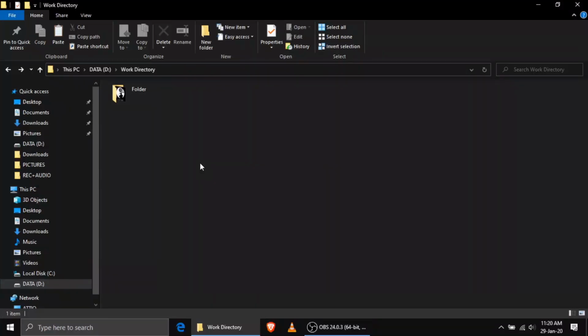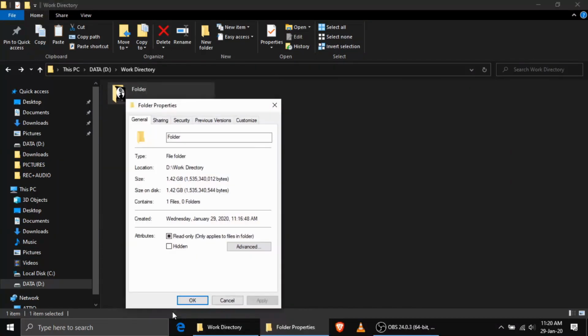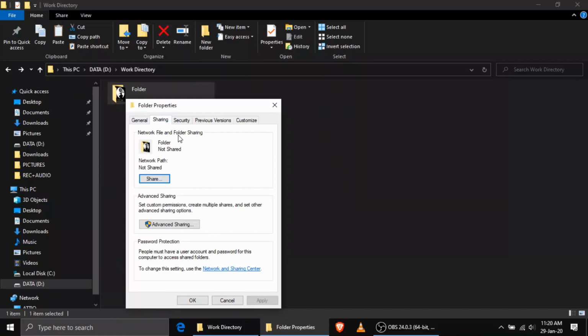First of all, right-click on the folder or file that you wish to access over the network and click Properties. Now select the Sharing tab from the top and click on the Share button.